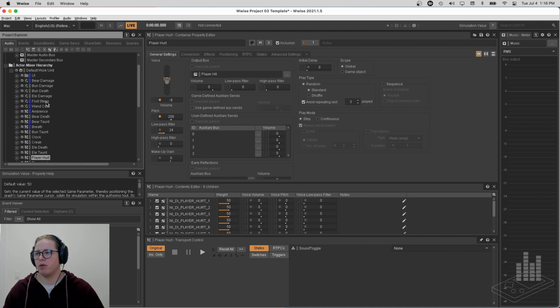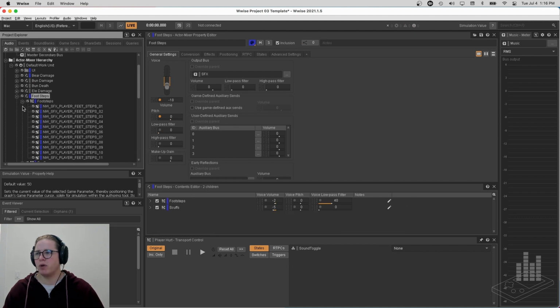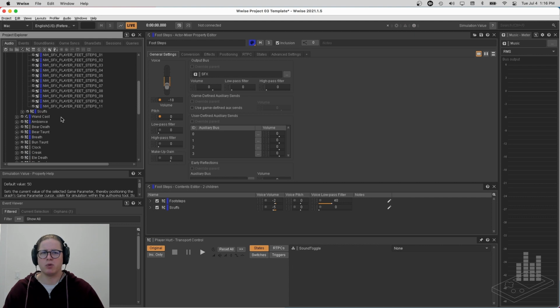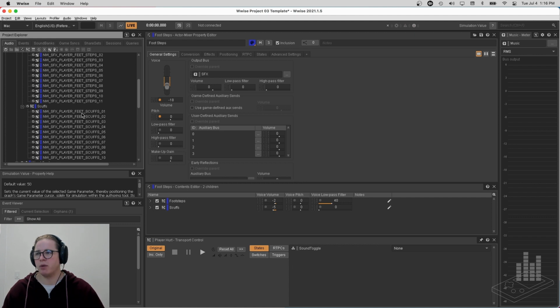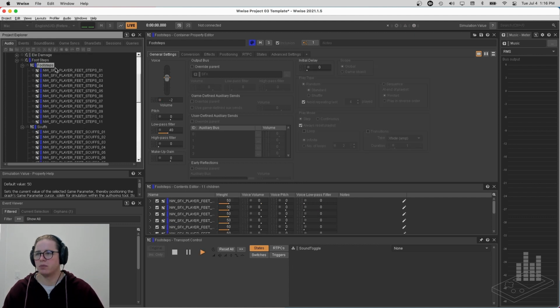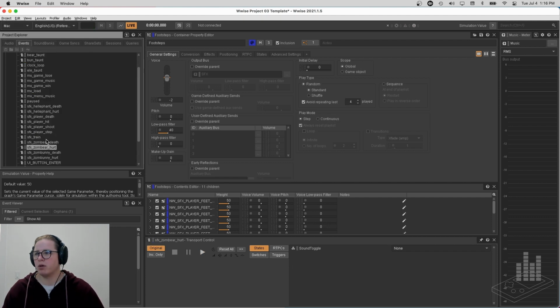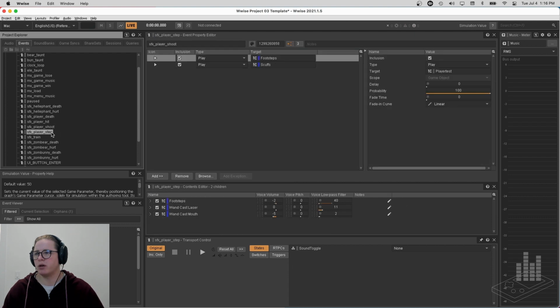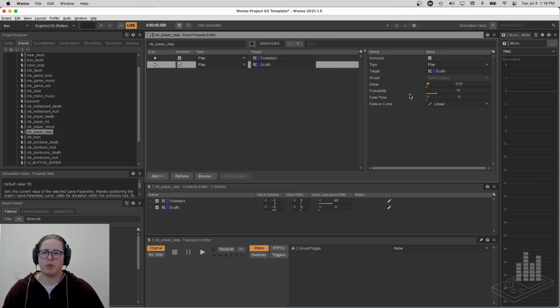Let's talk about the player footsteps. Under the footsteps section, we've got a variety of different footsteps to choose from, and I just recorded these with slippers on a piece of wood because the game again takes place in a bedroom, and so I figure if the player was wearing anything, it would probably be slippers. And there's scuffs layered in with this as well. And if we go to events and we look at sound effects, player shoot, player step, we can see that the scuffs have a pretty low probability because as you step along, you won't get as many scuffs as you will footsteps, of course.